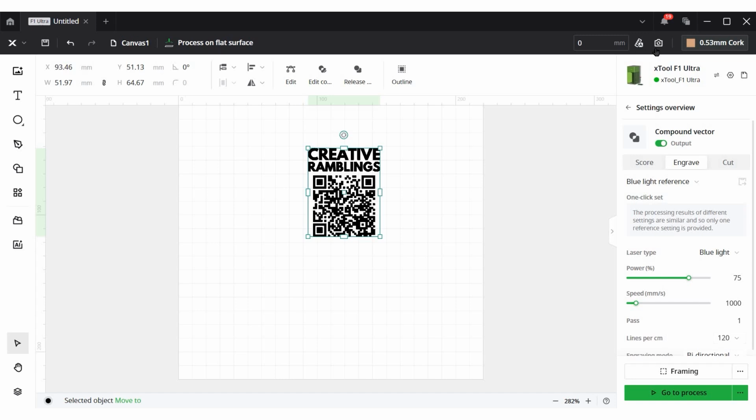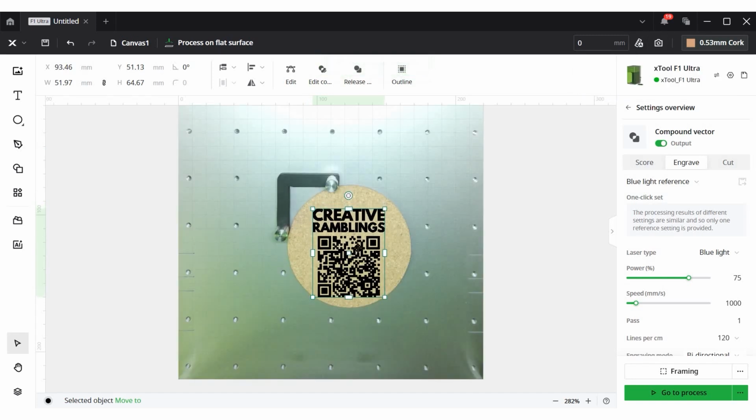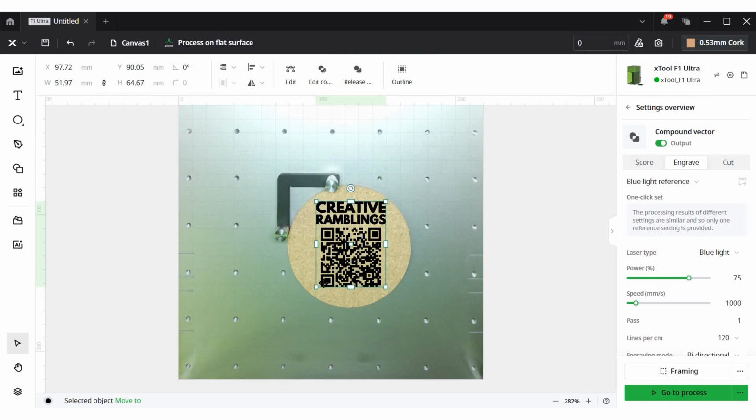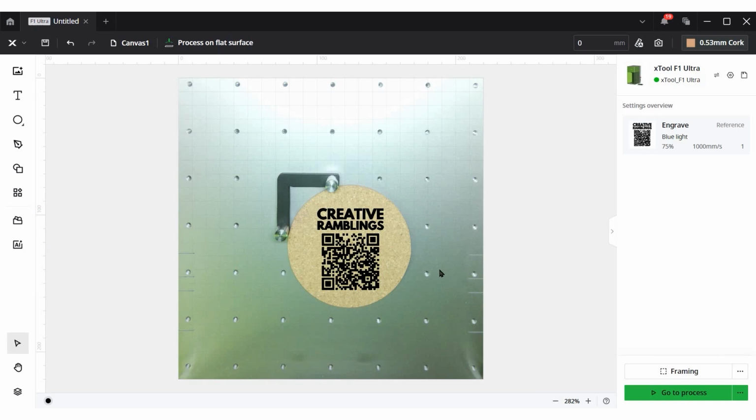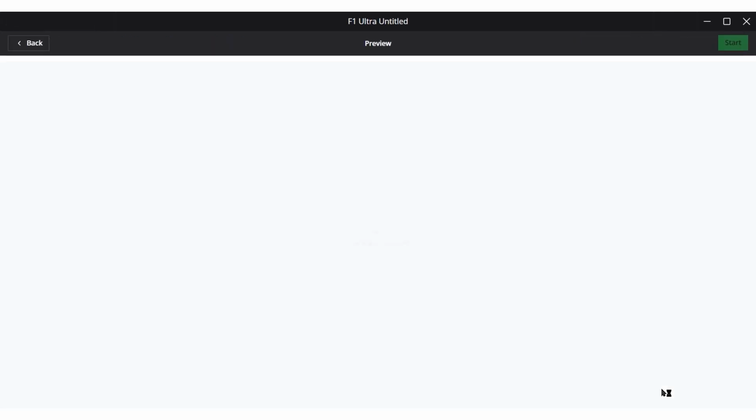The F1 Ultra has a camera, so I can refresh the background and then just line everything up. I really like that I have a camera, but since I want this centered perfectly, I am also going to choose the framing option. And that looks like it's centered perfectly on my coaster when I look at the machine. So now everything is ready to go. I like where it's placed. We can process.